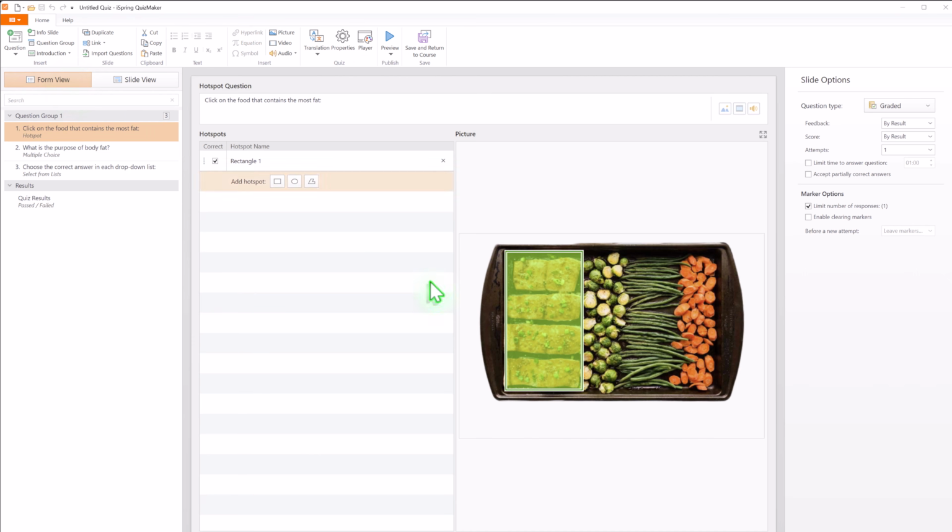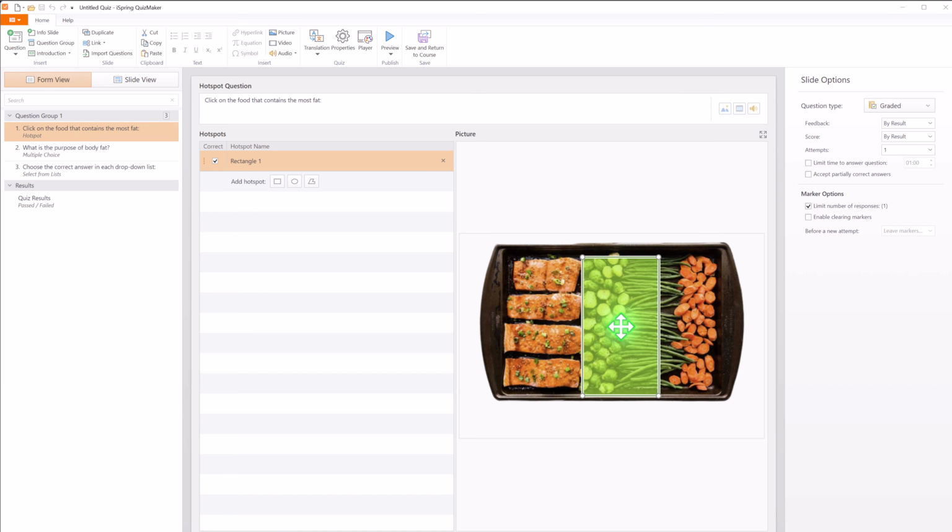Now in my form view, I find this a little bit easier because I can choose the different types of hotspots, but I can simply click and drag over whatever I would like. I could ask multiple questions on this particular slide. Now, in this case, the food that does have the most fat is the salmon. So I'm going to leave that here, but if I need to resize this, if I want them to select something else on the screen, it's so easy to do.